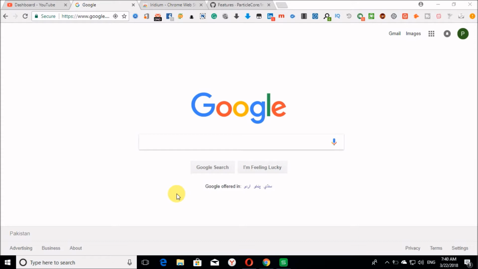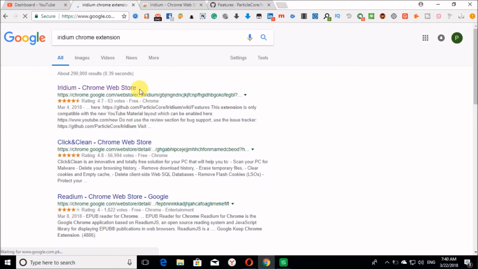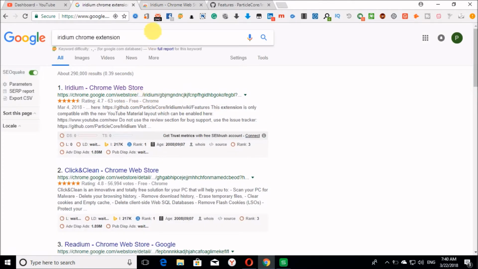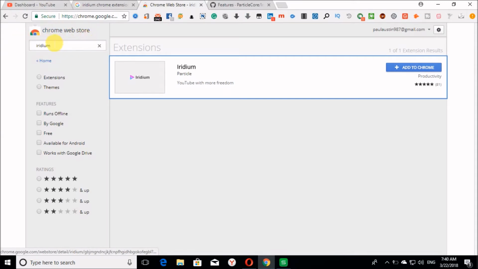Open the Chrome browser, search for Iridium Chrome extension in Google. Here it shows the result, or you can search it in the Chrome Web Store. Here is the extension.